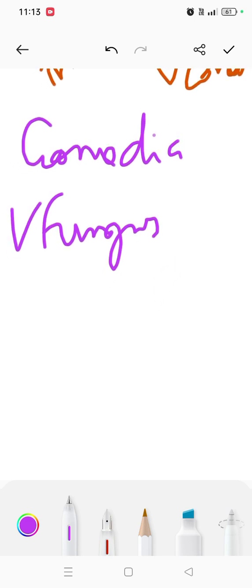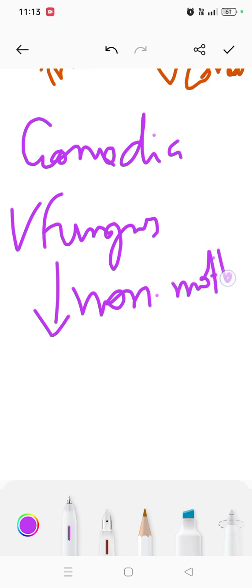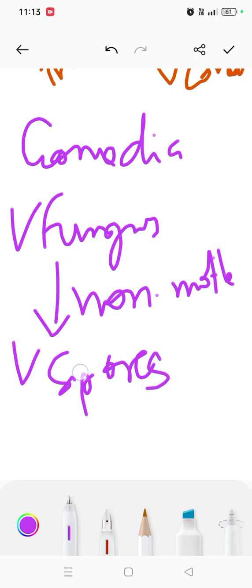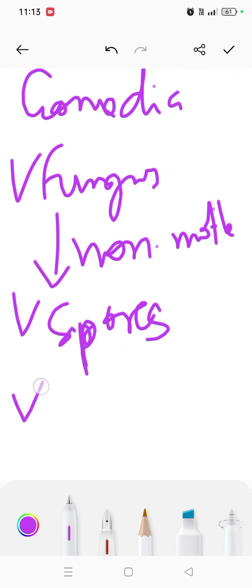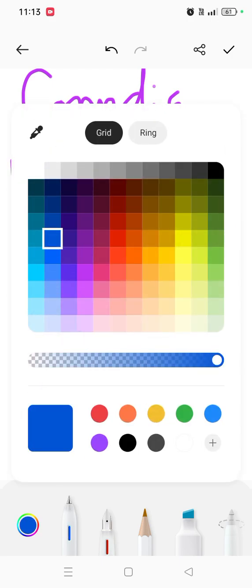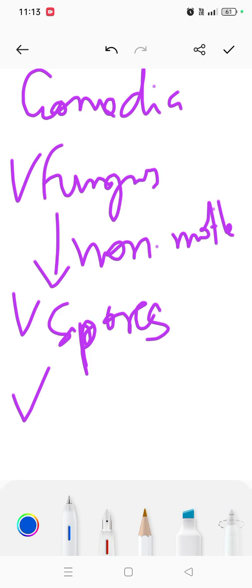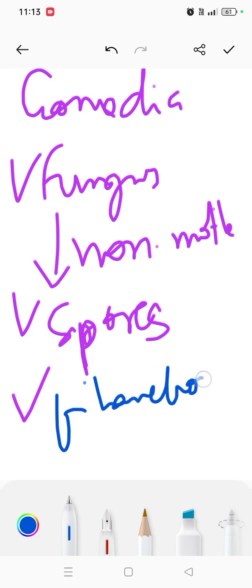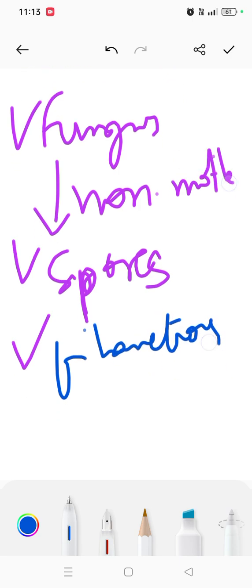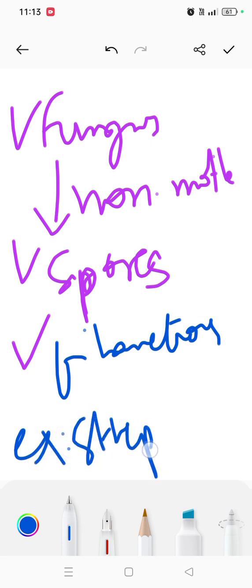This is the fungus, which is non-motile. You will see few spores in these structures, like they have non-motile spores. And in fungi as well, conidia formation takes place by the filamentous process. The example could be streptomyces.